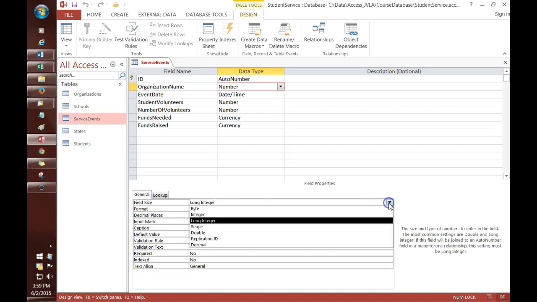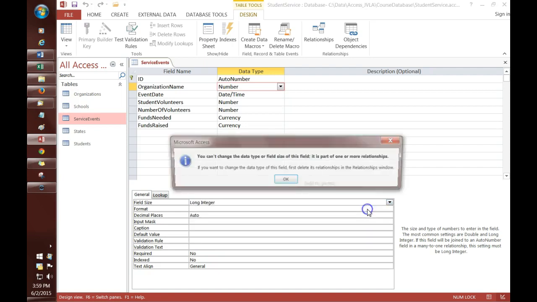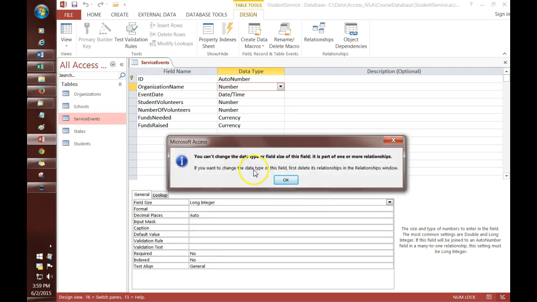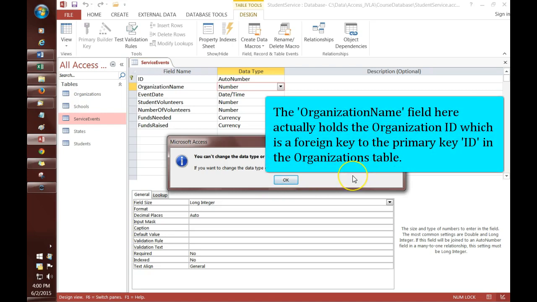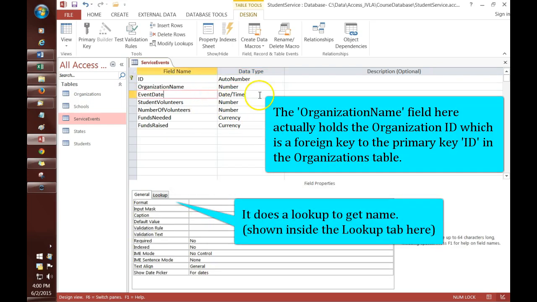In fact, if I tried to change this, instead of a long integer, to a byte field, which is a shorter field for holding a number, it says I can't change it because you can't change the data type or field size because it is part of one or more relationships. And if we looked at our relationships window, we'd see, oh yeah, that was the link between the two tables. So don't try and change something like that.